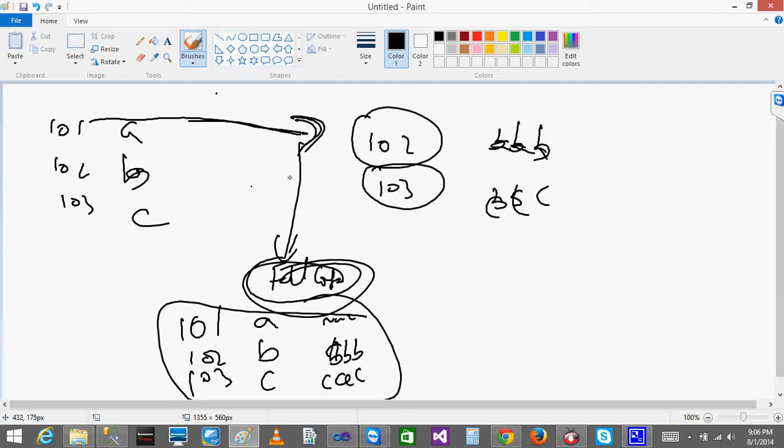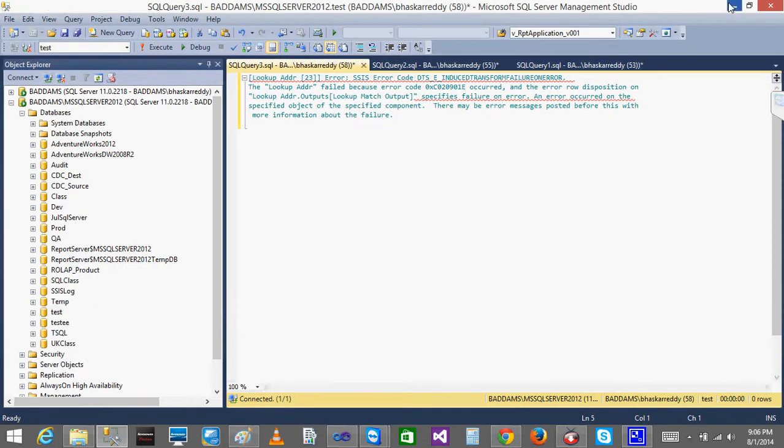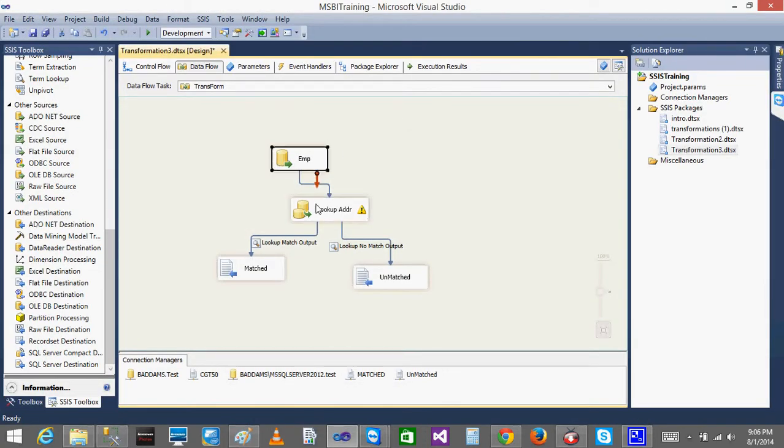That means it is nothing but the left outer join. When you give ignore failure, you will get all the records from the left table, meaning the main table. The main table will be the left table and the lookup table will be the right table. So, whatever records you get from the left table, you can see all of them here.